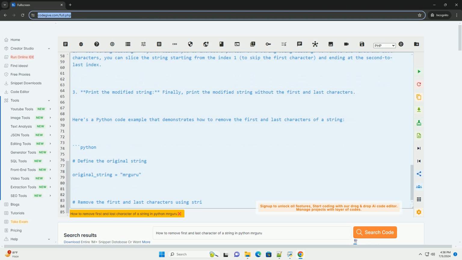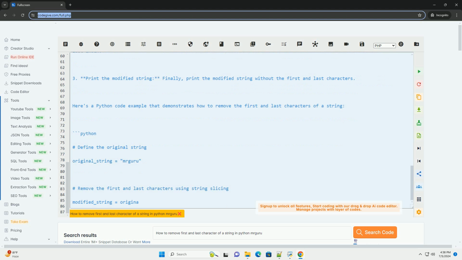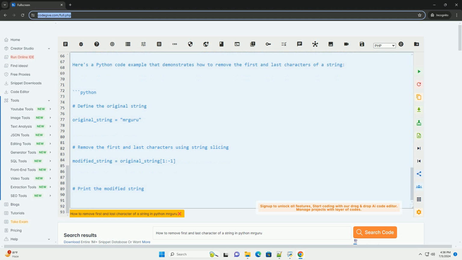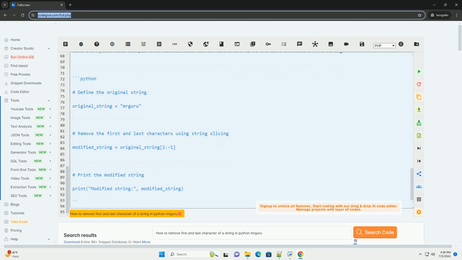In this example, the original string rgur had its first and last characters removed using string slicing, resulting in the modified string rgur.